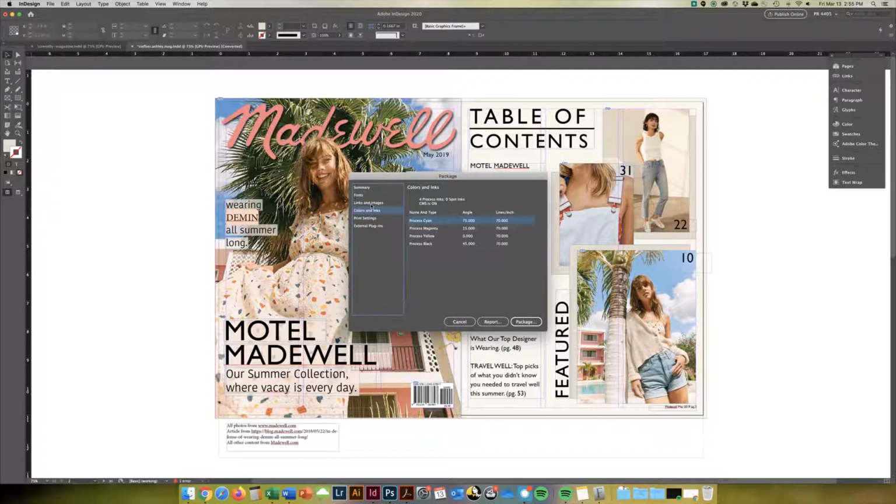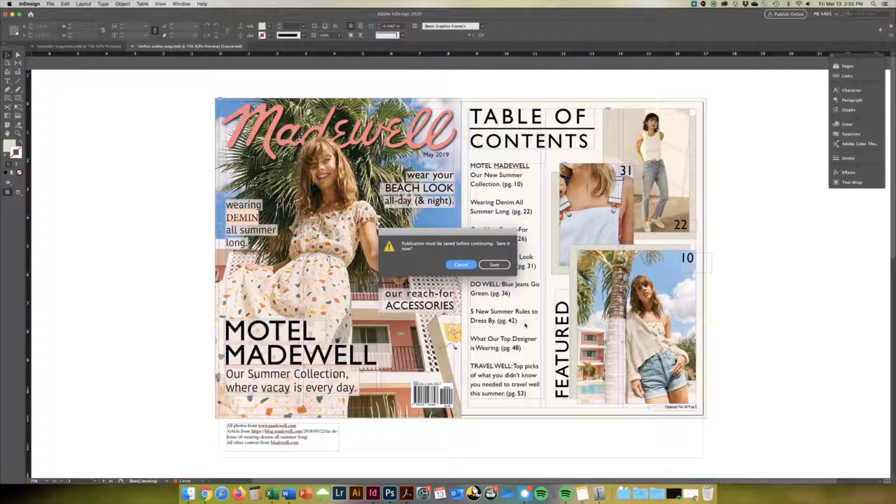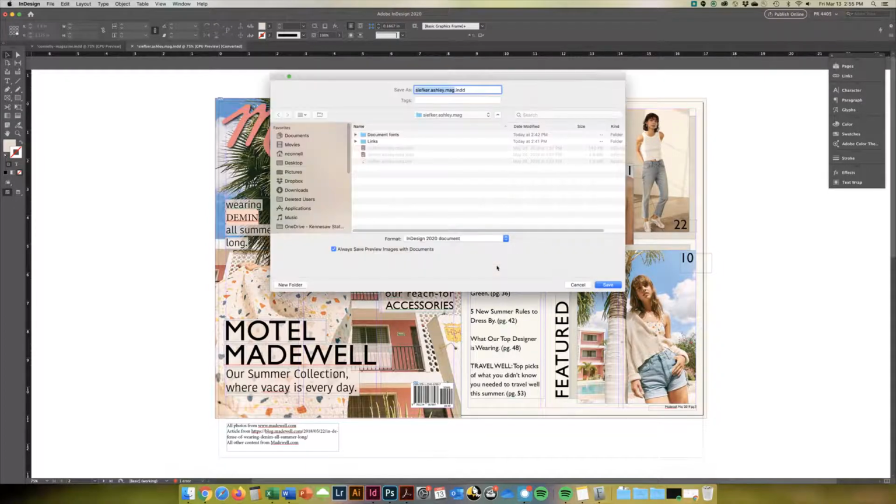Once all of your errors are fixed and you don't have any errors at all, everything says zero missing, then you hit package. Publication must be saved before continuing. Save it now. Yes. So you would save it in your, let's start all over. I'm going to go into my magazine folder and I'm going to save it in my magazine folder.